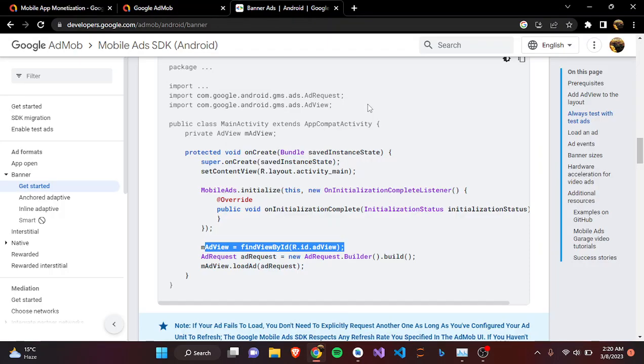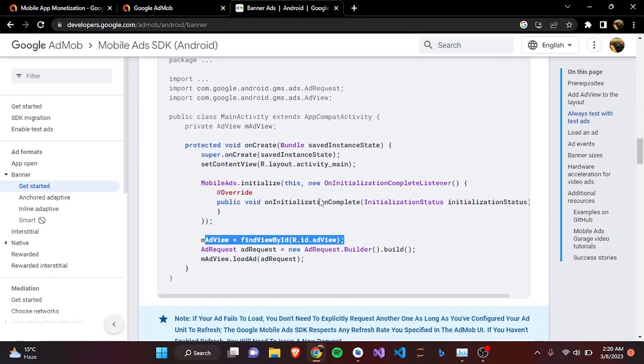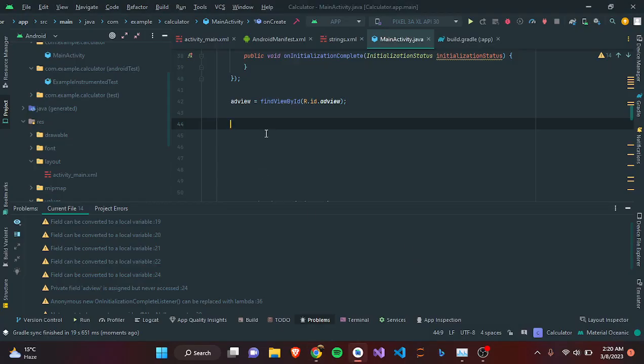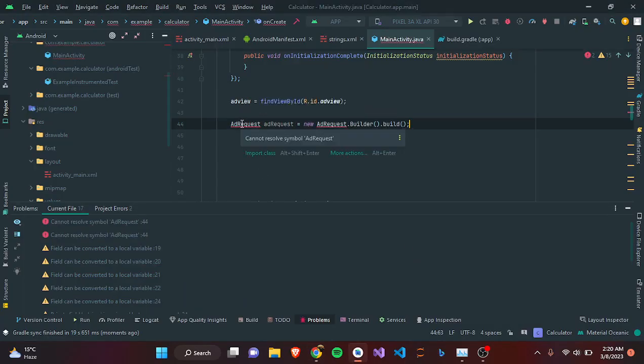So what are we going to do next? We are going to request an ad. What does this ad request do? This class is basically going to request an ad from Google AdMob. You just have to copy paste this exactly like this. I'm telling you what it does so you don't have to go into complications. AdRequest is basically going to request the ad.